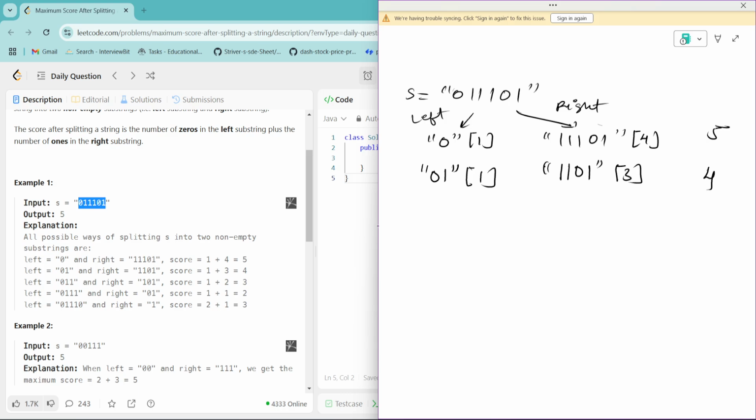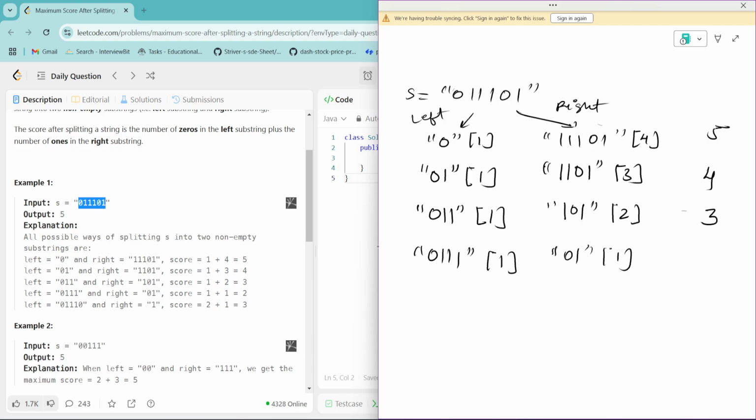Okay, now what again can we do? 0 1 1, the split can be possible. The number of zeros in the left substring is 1. The number of ones in the right substring, 1 0 1, is 2. The score would be 3. The other split can be 0 1 1 1. The score of the left substring would be 1. For the right substring, it would be 0 1, so the score would be 1. It will give us 2.